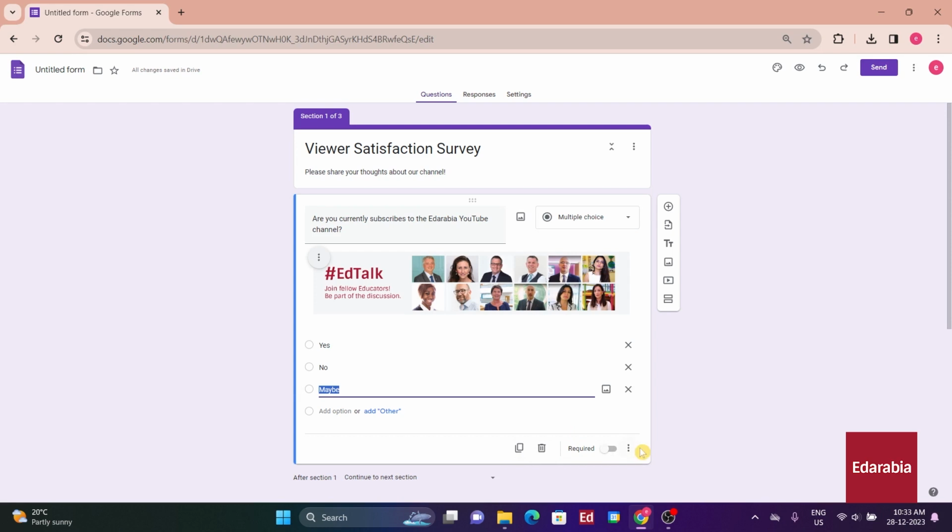Going back to the first question, use the controls at the bottom, click on the ellipsis, and choose the option, Go to Section based on answer. This is precisely what you need. If someone selects no, they'll go to section 2. If they choose yes, maybe, or skip the question, they'll be directed to section 3.